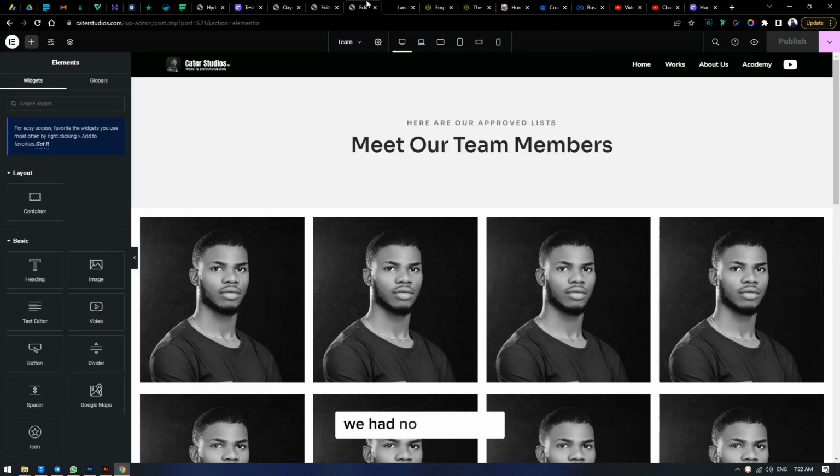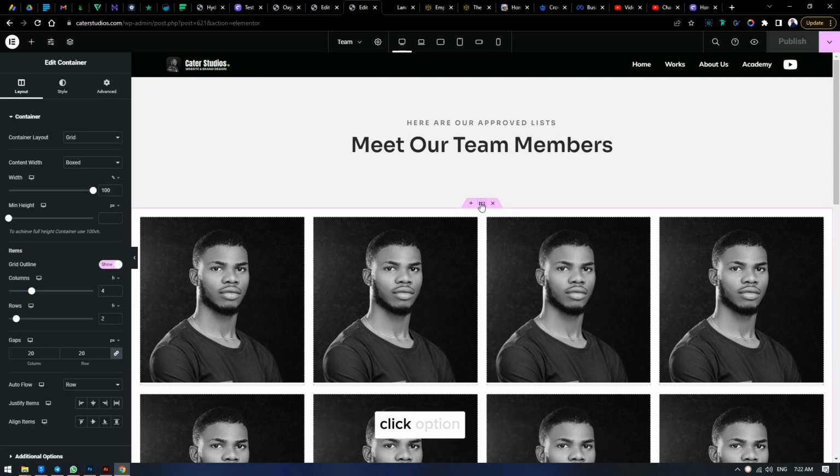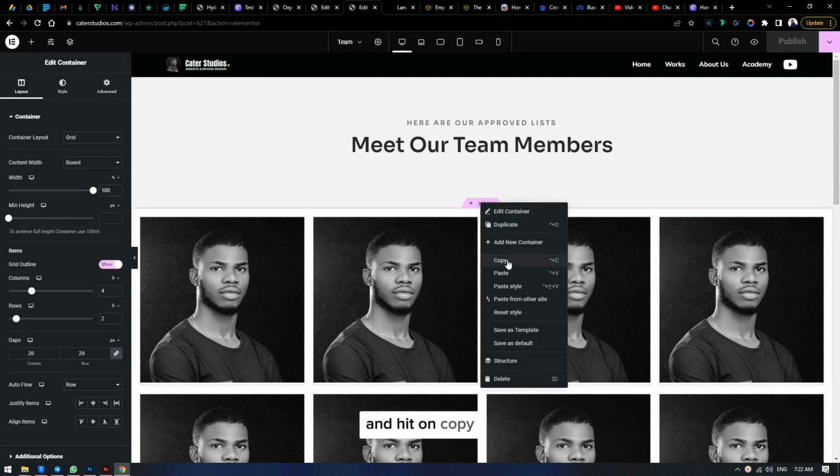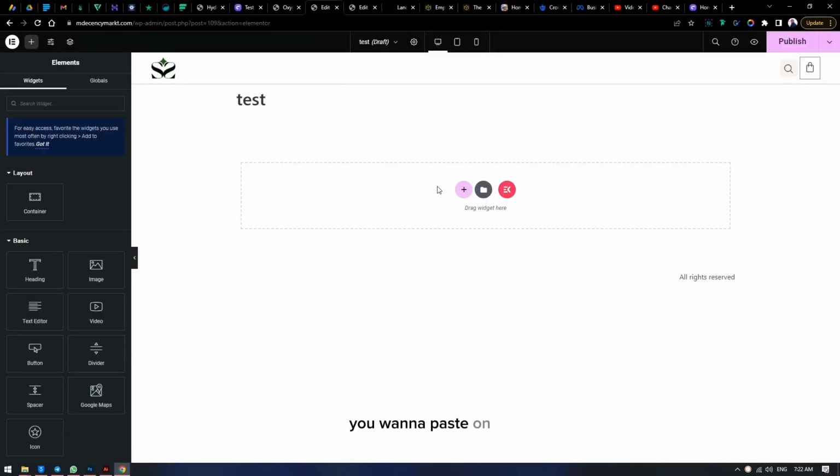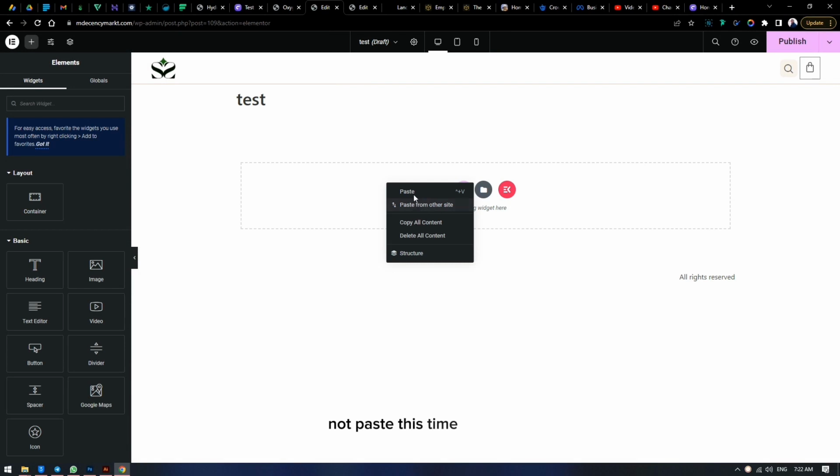Okay, so you see we had no problem in Oxygen Page Builder because we followed the simple trick, or the simple rule. In Elementor Page Builder, the same thing applies. Click on a section we want to copy, click option and hit copy. Now go back to the page we want to paste on, click option and paste from other. Not paste this time around, because you won't be able to paste.